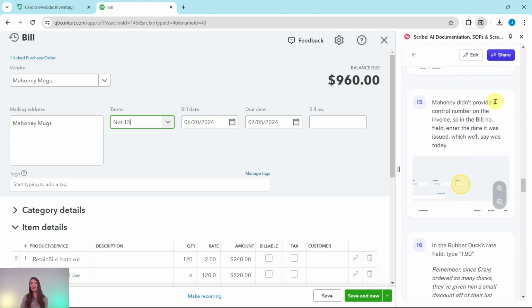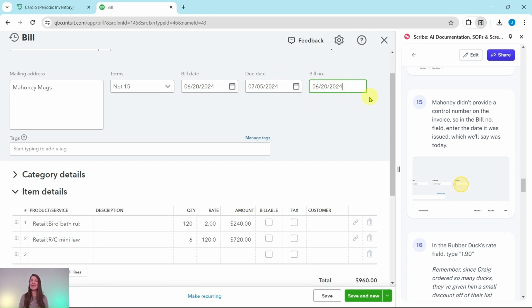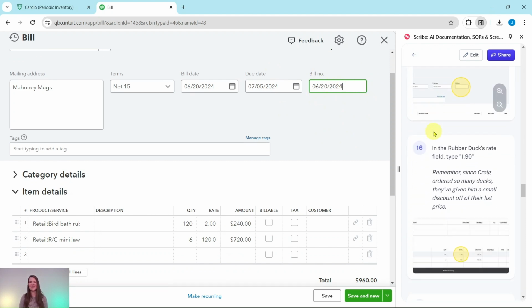Now, Mahoney didn't provide a control number on the invoice. So in the bill number field, we're going to enter the date it was issued, which we'll just say is today. So click into that bill number field and go ahead and enter today's date. And again, your date may be different depending on when you're doing this exercise.